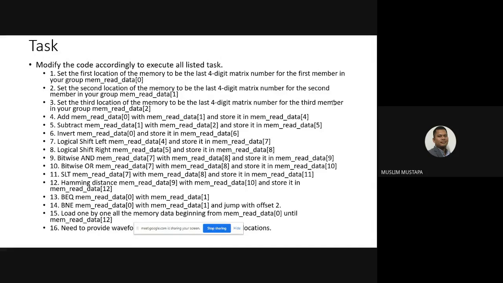I'm going to make a short video to explain your mini project tasks. As you can see, these are the tasks that you need to accomplish for your mini project.